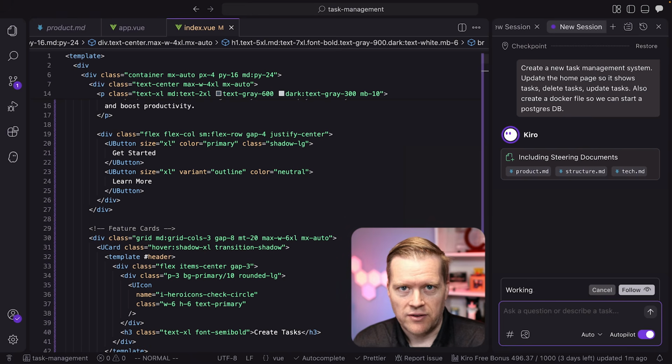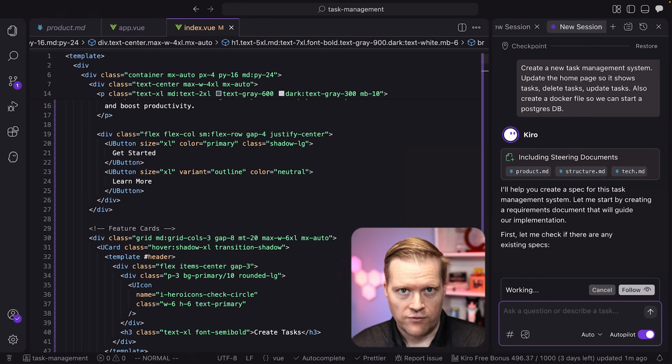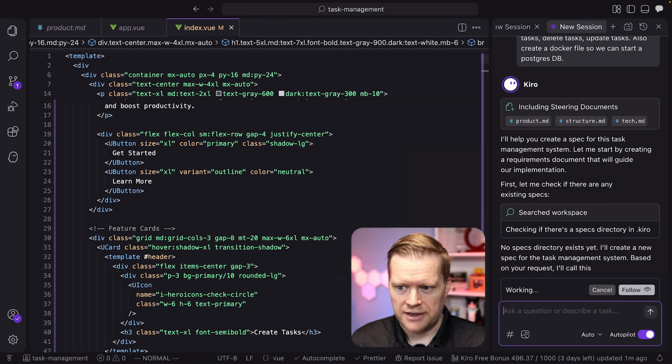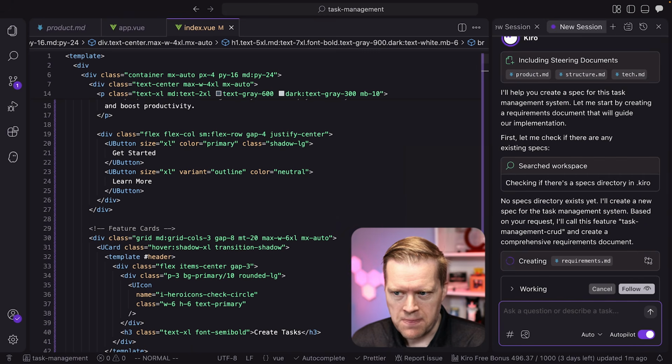All right, so I have given it the information of what I want this new feature to look like. Spec-driven development is amazing at this, at taking these kind of high-level requirements and then condensing them down. So let's see how it does here. And I'll show you how this property-based testing works with this spec-driven development here.